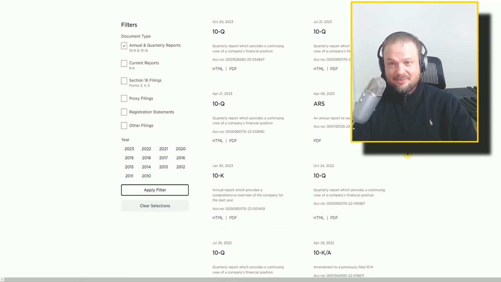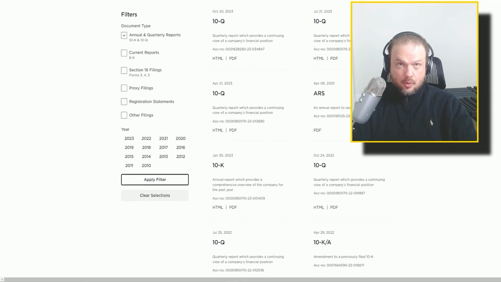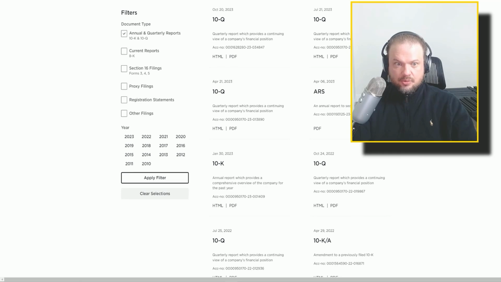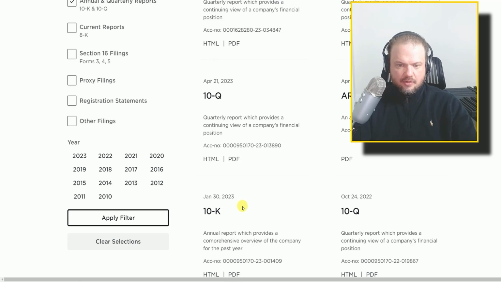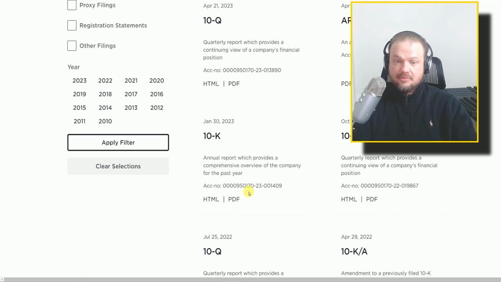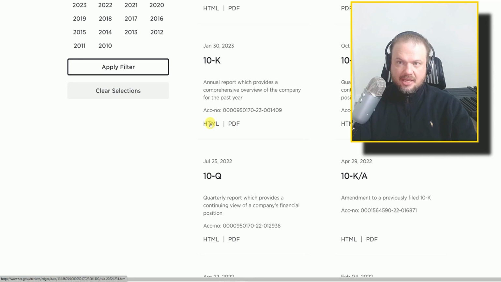They have to be honest in them. So they're communicating to the investors, but there's also a lot of laws and regulations in how they have to do it. One of the most well-known of these reports is the 10K. It's an annual report, which provides a comprehensive overview of the companies for the past year. For example, here is January 30th, 2023, and it's available in HTML and PDF.